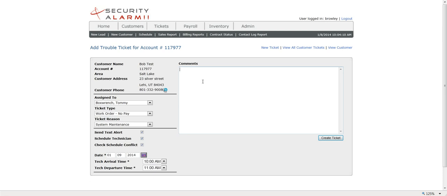So when they log into the system, they can see exactly why they're going out there, when they're going out there, everything like that. And another great feature of OnGuard is when you schedule installs on the customer page or on the ticket page, you can actually send technicians text messages, letting them know exactly where they're supposed to be, what time they're supposed to be there, everything like that.